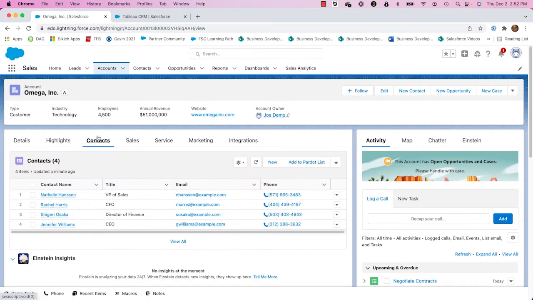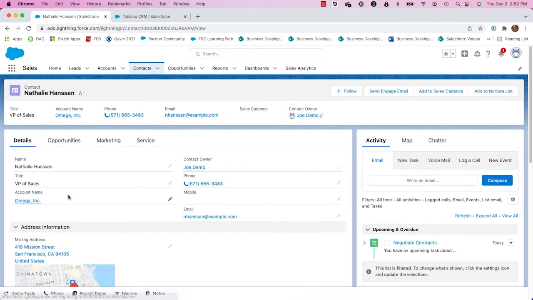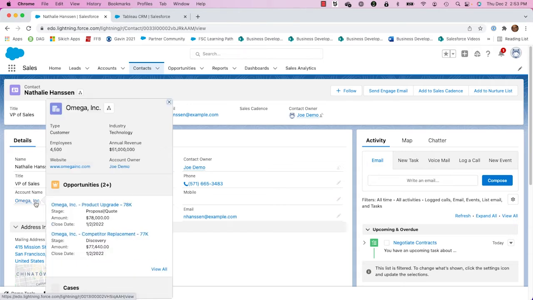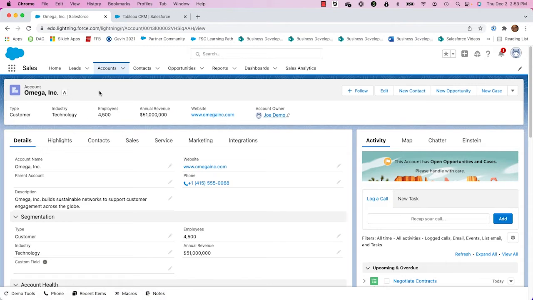Now, taking a look at the contacts here, let's go back here to Natalie. And now you can see that when I clicked on Natalie's name, we went from the account tab to the contact tab. And we've got just different fields here about Natalie. The contacts tab record layout is not very exciting. It's just information about that person. So let's go back to Omega.